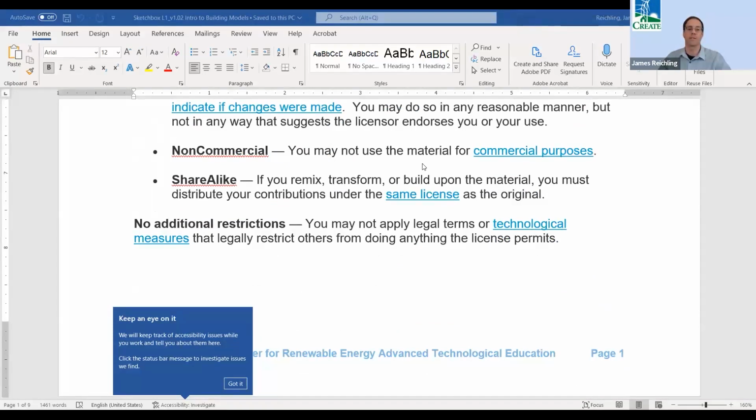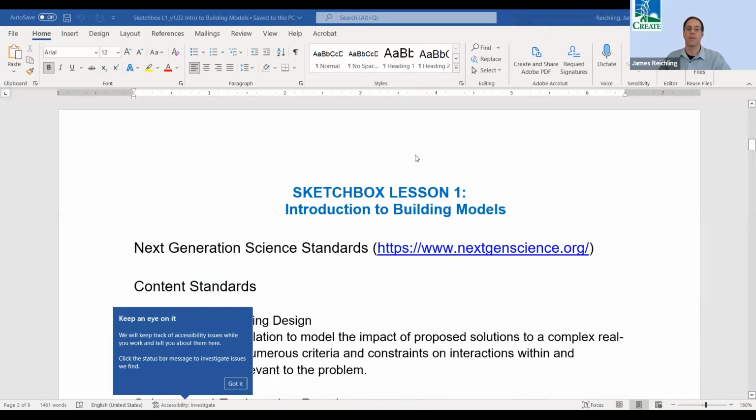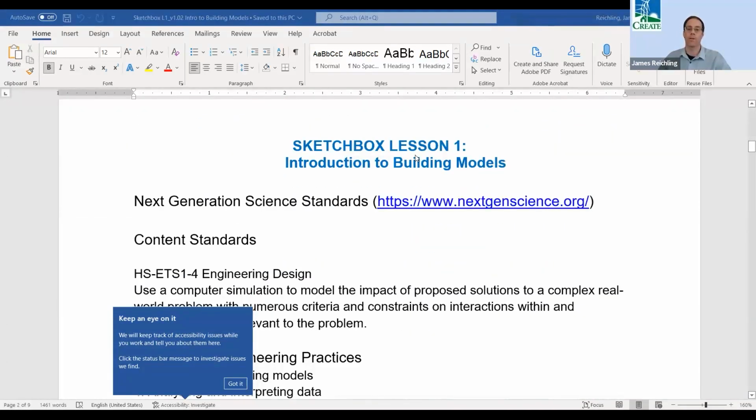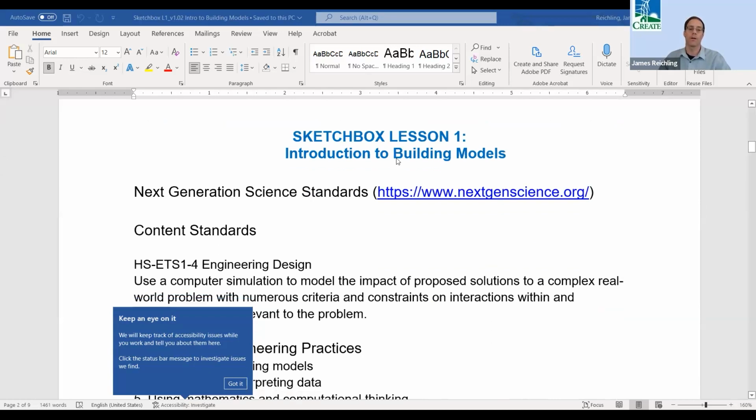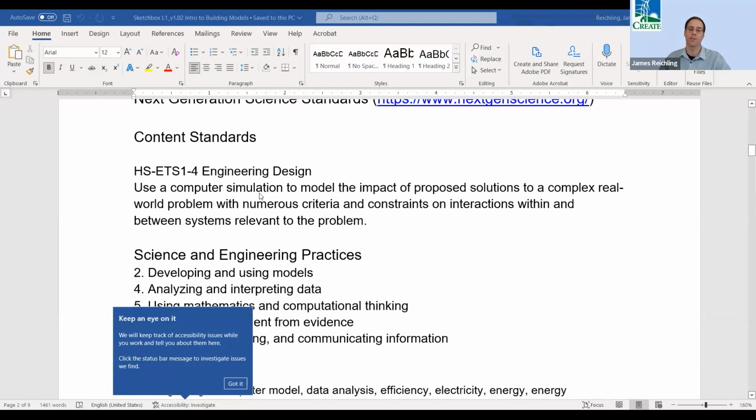The details of the license are here, and you'll find that at the top of every one of our pages. Additionally, the first lesson that we're working with is really just an introduction to some of the basic features of Sketchbox. So I've called it Introduction to Building Models. But what I've also done here is try to link some of the science standards that I think it's most applicable to. Here in the US, we use the Next Generation Science Standards. And I think specifically one of the high school content standards for engineering design, the one that I've listed here, is most appropriate for this first lesson.